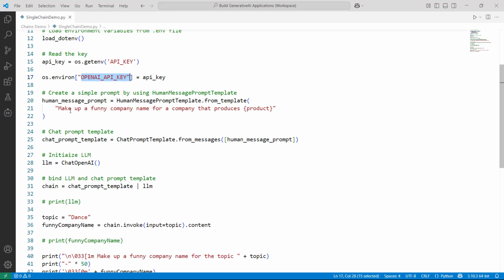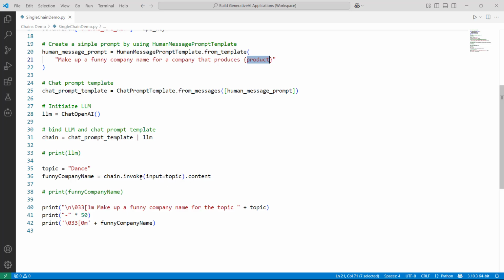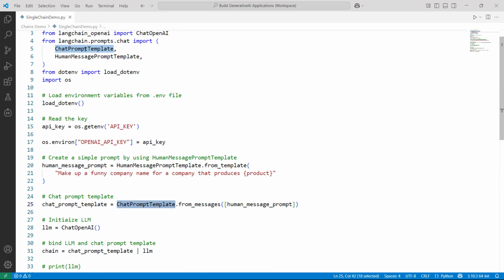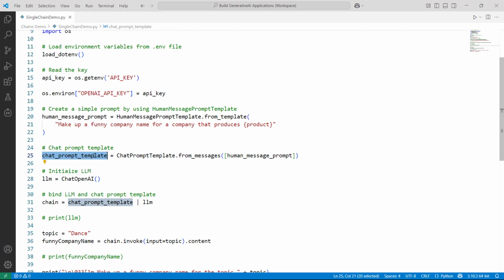So once we have the key ready, next thing what we did, we tried to create a simple prompt by using this human message prompt template. Inside that we have a method called from template, and we passed our template. We're trying to make a funny company name for a company that produces this product, and this product we will be passing when we try to invoke the chain here, right? And then here we are trying to create a chat prompt template by using chat prompt template, which is inside LangChain prompts chat, and inside that we have a method called from messages, and we are passing this prompt, right? And then we got our chat prompt template. So we got the template ready.